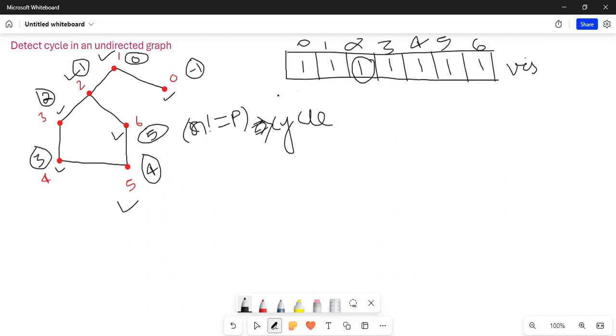If child 6 tries for neighbor 2, and the neighbor is already visited, there may be a chance of cycle. Let's look carefully here. 6 tries for 2, but 2 is already visited, so there may be a chance of cycle here. And there will be a cycle only if the parent value of 6 is not equal to the child value.